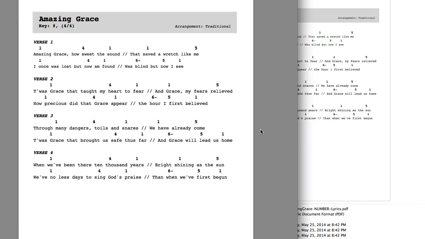Okay, so here is a number chart. Now you can see that there are no chords on there. There are just numbers. And if you're familiar with the Nashville number system, or what I call the chord number system, this will allow you to play the song in any key that you want, or transpose it to any key that you want.